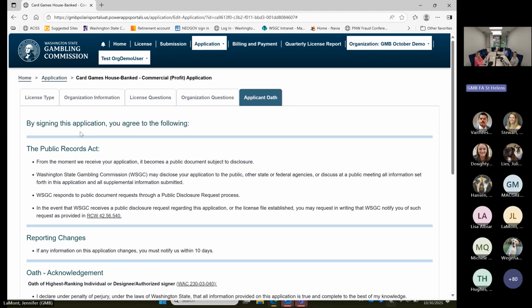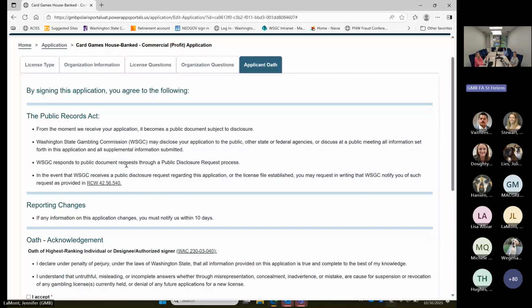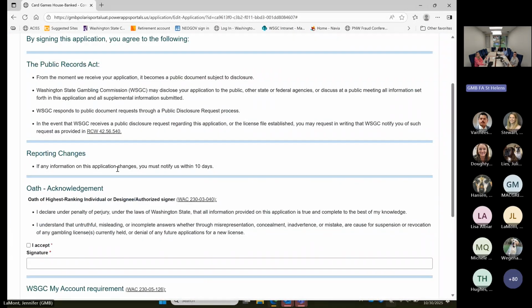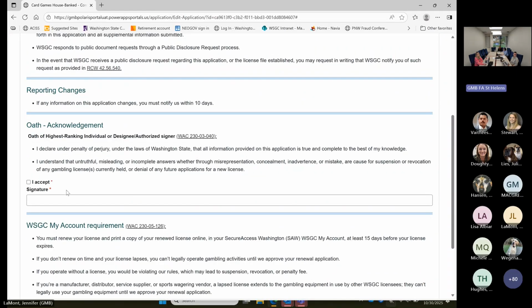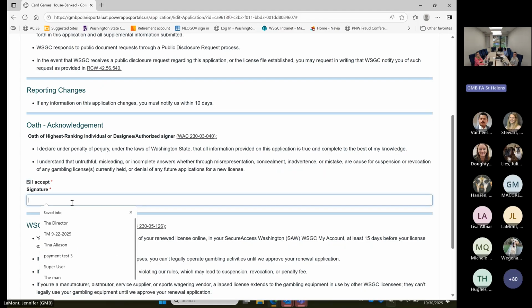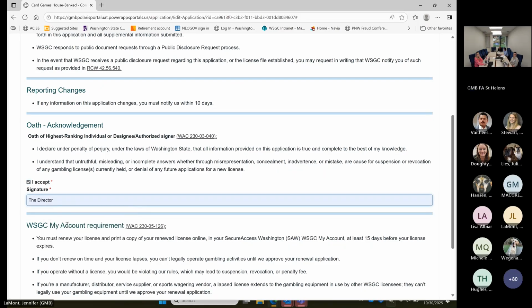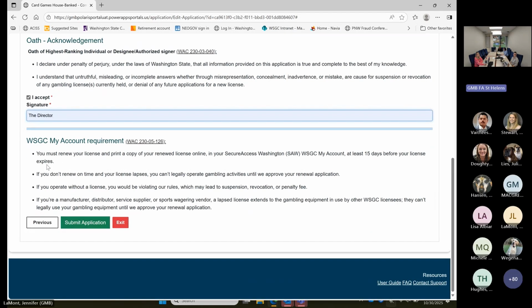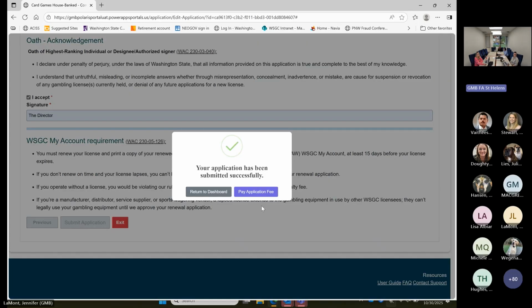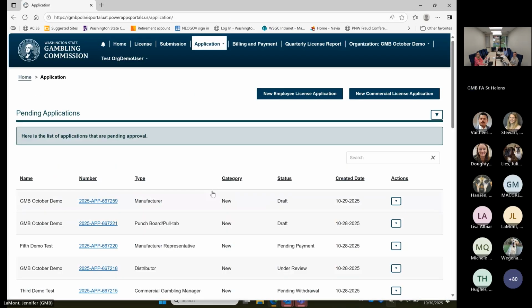So then again, on this last page is a lot of the information you're used to seeing on our paper applications. It talks about the Public Records Act, how and when to report changes, and then you would accept that everything that you've entered into the form is correct. And then some My Account requirement stuff, and then submit the application. Because this is a super user, it gives you the option to pay for the application or you can return to the dashboard.